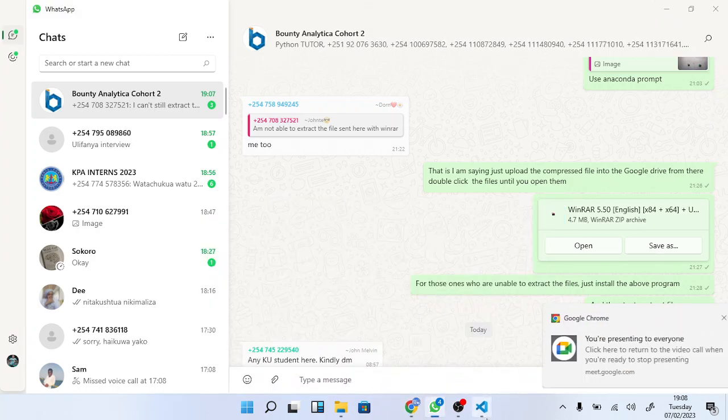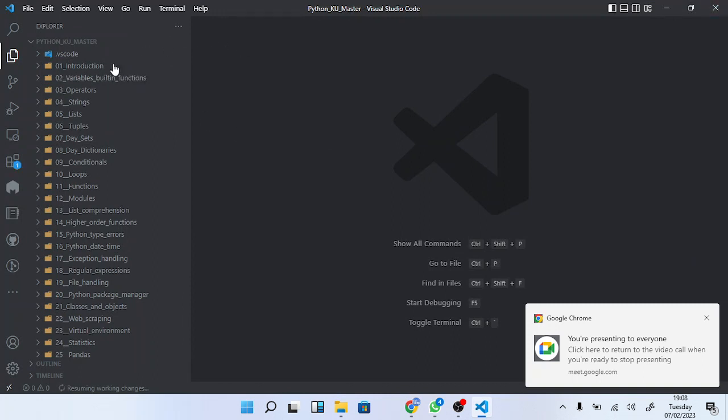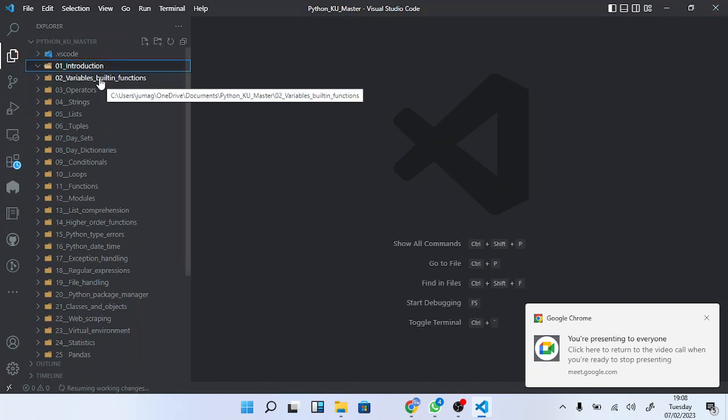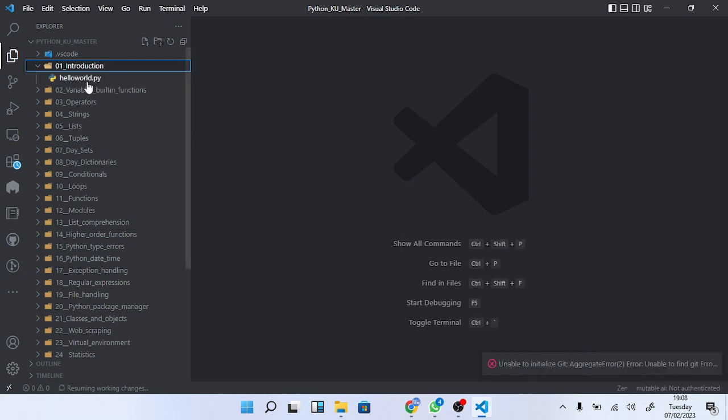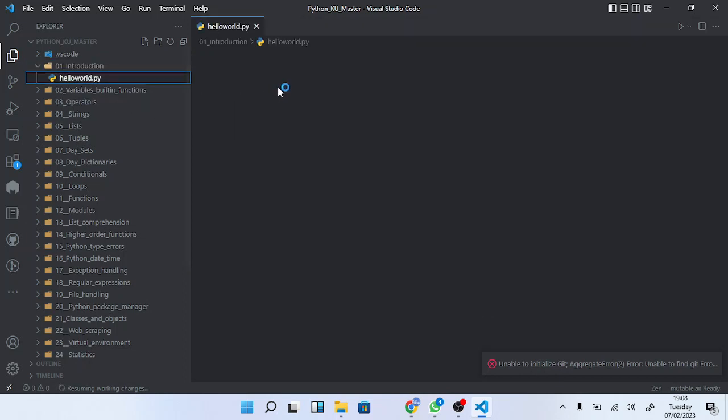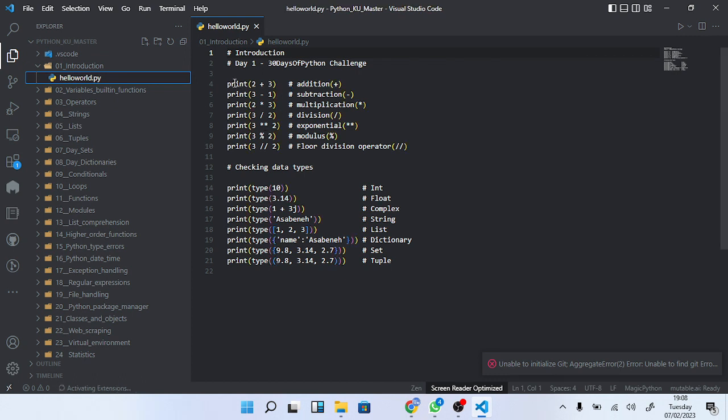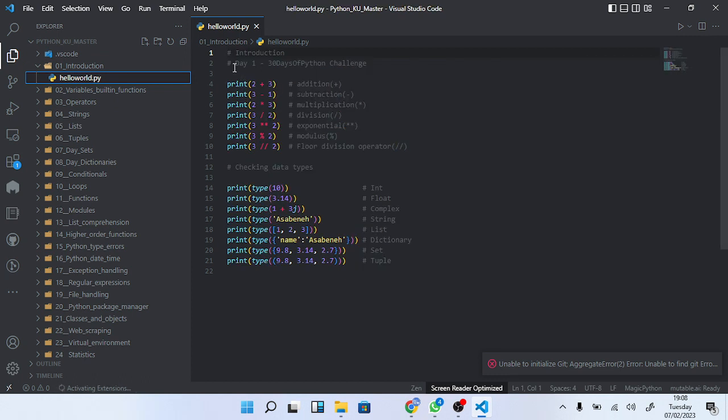So mine is this one. We have already talked about the introduction. If you open the introduction, you can see a file. This is a Python file. You can see it has a .py extension. If you open that one, you can see several programs.